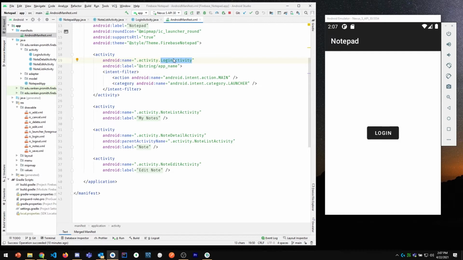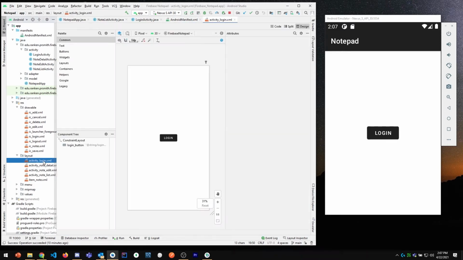So you can get there just by renaming your activity. What I did is I just renamed main activity to login, because I felt that was less confusing. Similarly, I also renamed my layout from activity main to activity login. So that's how I got there.